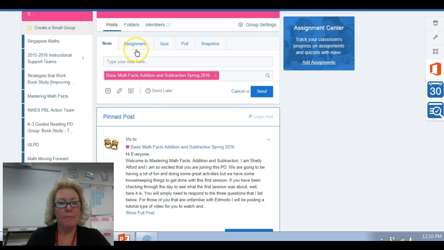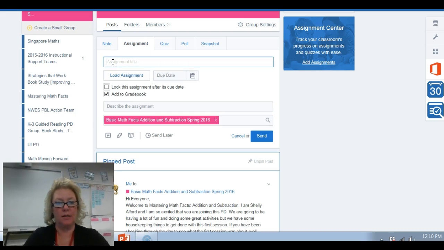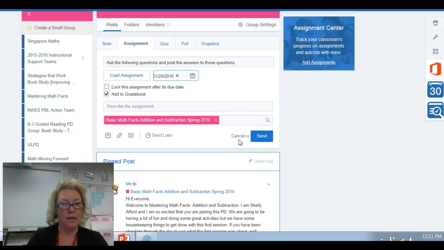Now when I make an assignment for you, you will see that I will be able to type it in here, and let's say the assignment is ask the following questions, and you see my typos, and post the answers to those questions. And then I can pick a date that I want to load those questions. So let's say it's going to be due on the 29th, which this is not going to be a real assignment, so I'm not going to actually put send, or it would be there.